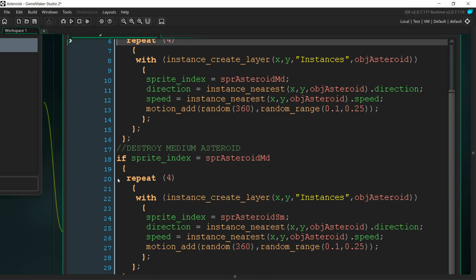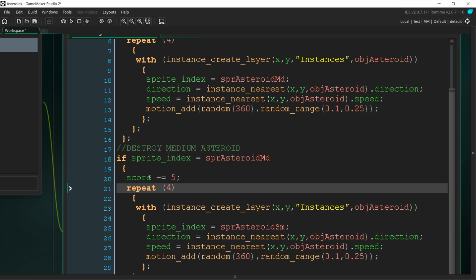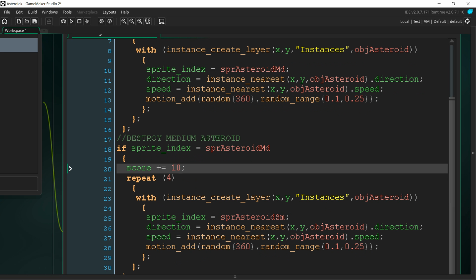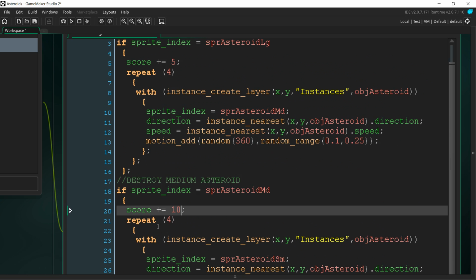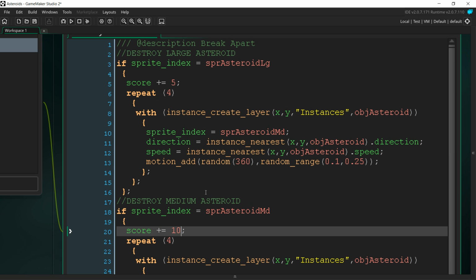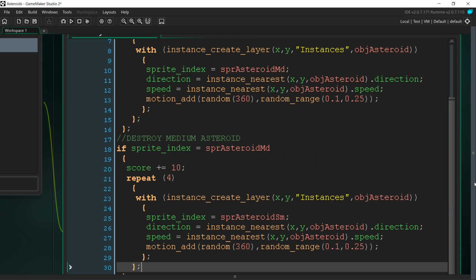So here's the medium asteroid. I'm just going to go right there and Control V and see it gives me another one. Now since the medium asteroid is smaller, I'm just going to double that score to a 10. And then I'm going to come down to the small asteroid. Okay, now notice there is no thing for if small asteroid, so now I've got to make that myself here.